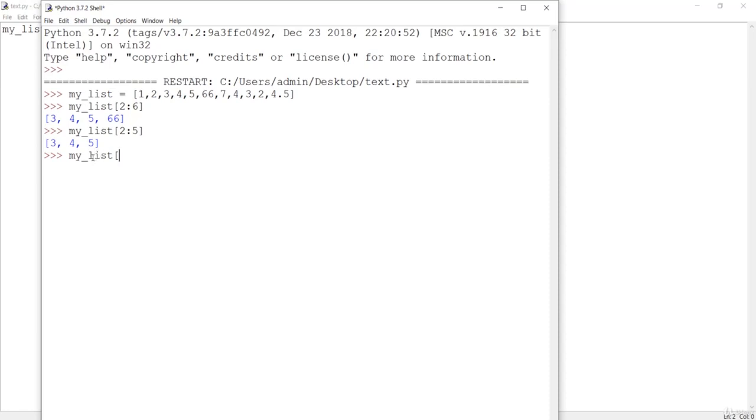We can do something like leave the first position. If you leave the first position, it will by default start from the first index and just count from there. 0th, 1, 2, 3, 4. We want up to 5, that means we have to include this fifth, and let's close this. So it is giving us 1 2 3 4 5.